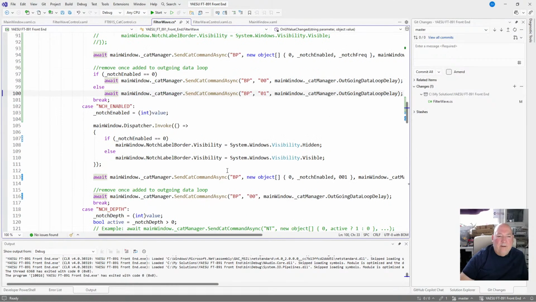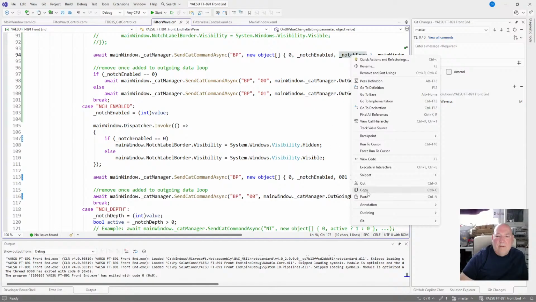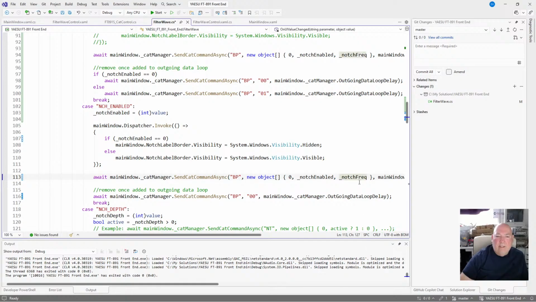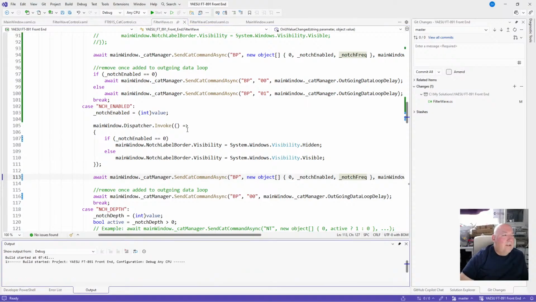So the only thing updating the UI is the enabled bit, and we're sending over the frequency. No, we're overriding the frequency, so we need to send that frequency. Keep sending that frequency back to it. If we're doing a notch enabled, yeah, we still need to set the frequency. Okay, let's give it a go. Don't know what will happen. Let's give it a try.